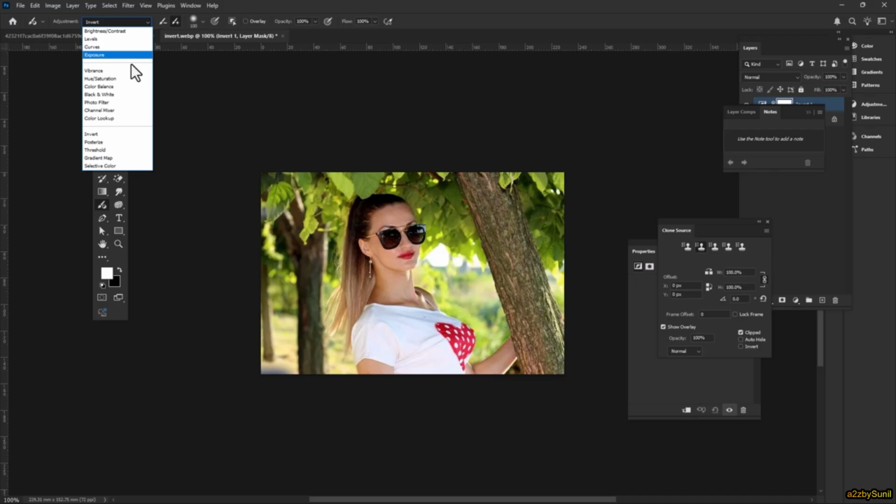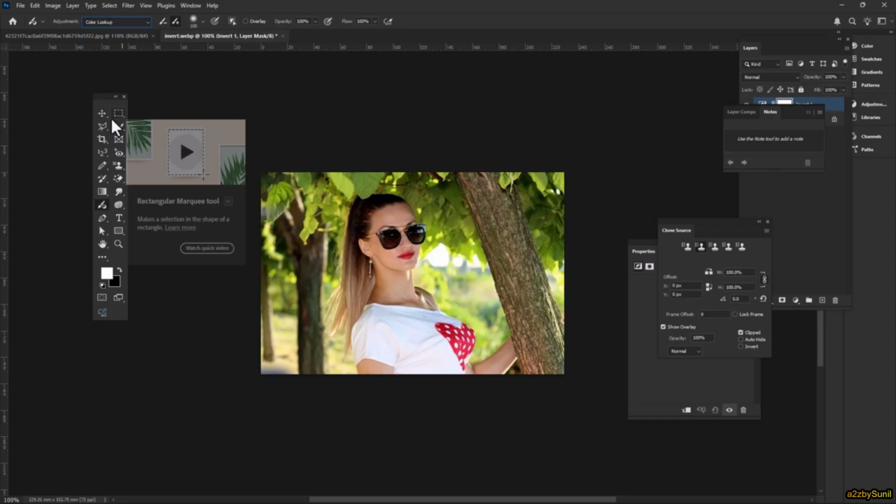If you need to control the color to make more saturation, or control the filter, warm color or cool color, like photo filter. So if you need to make a gradient color on this photo, select gradient map like this. If you need to apply color lookup, select color lookup.